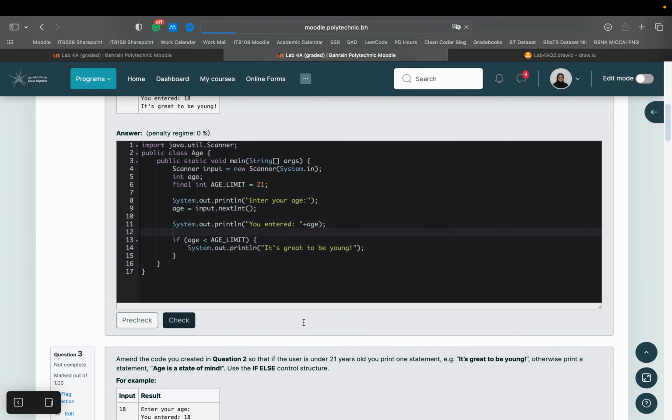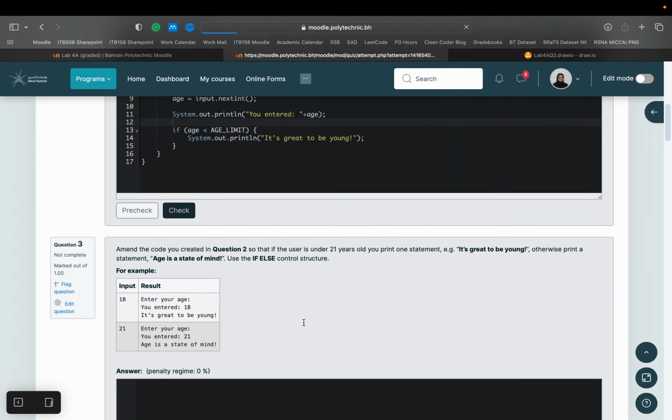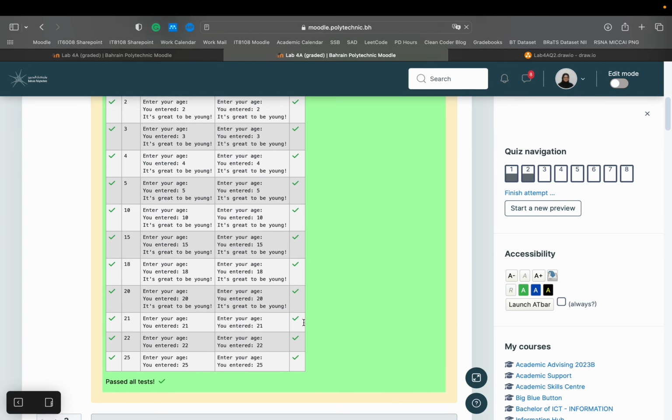And they were working on fixing it, but let's see. And for this, okay, so it's working.